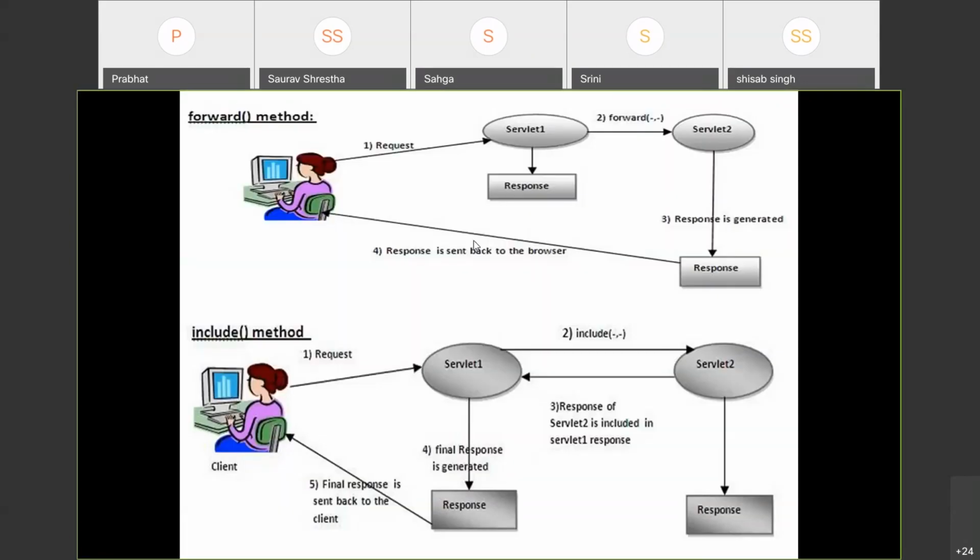Figure, you can see the forward method. Okay, what is happening in the forward method? Here a request is generated. Okay, it's going to servlet one, and servlet one may generate a response. And what does response mean here?